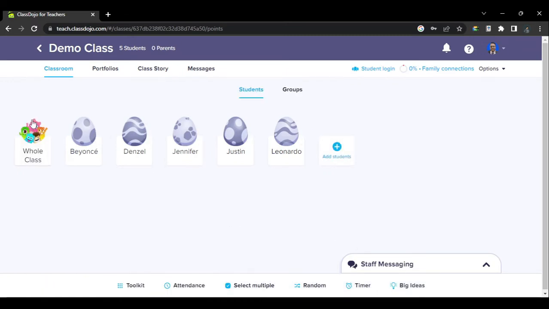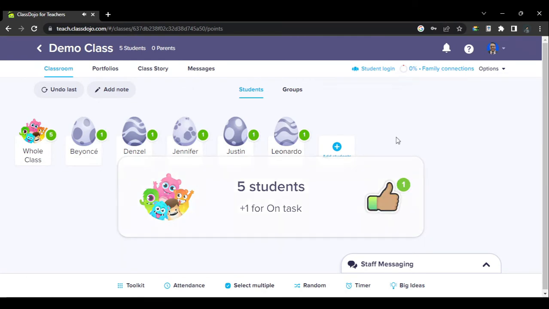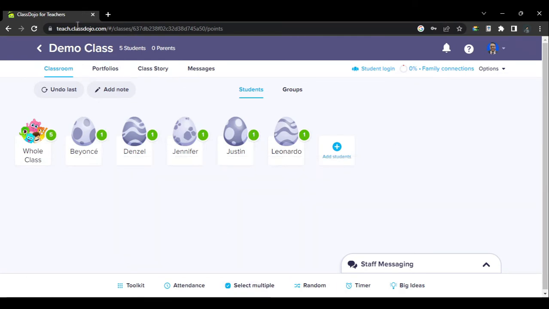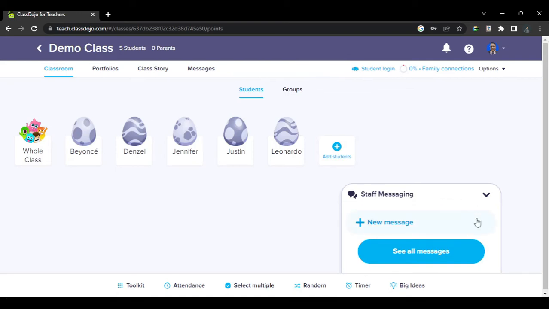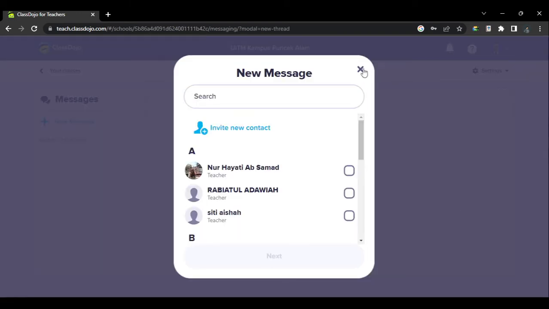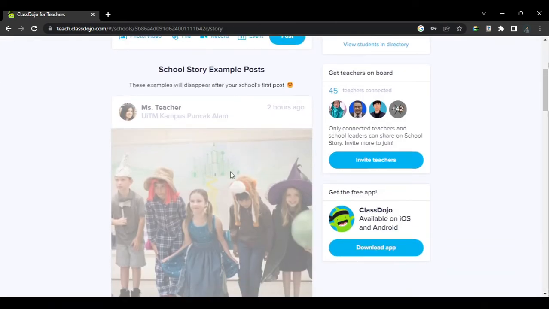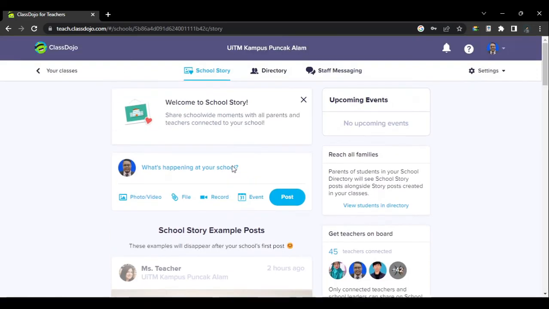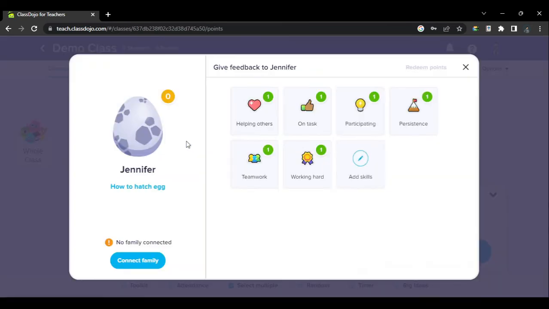You can also give feedback to the student by clicking on the whole class or clicking only on the student. So I undo. You can also chat message with other staff or with the student's parents to inform them about their son. Besides that, this is the section where you can put the content of your class.